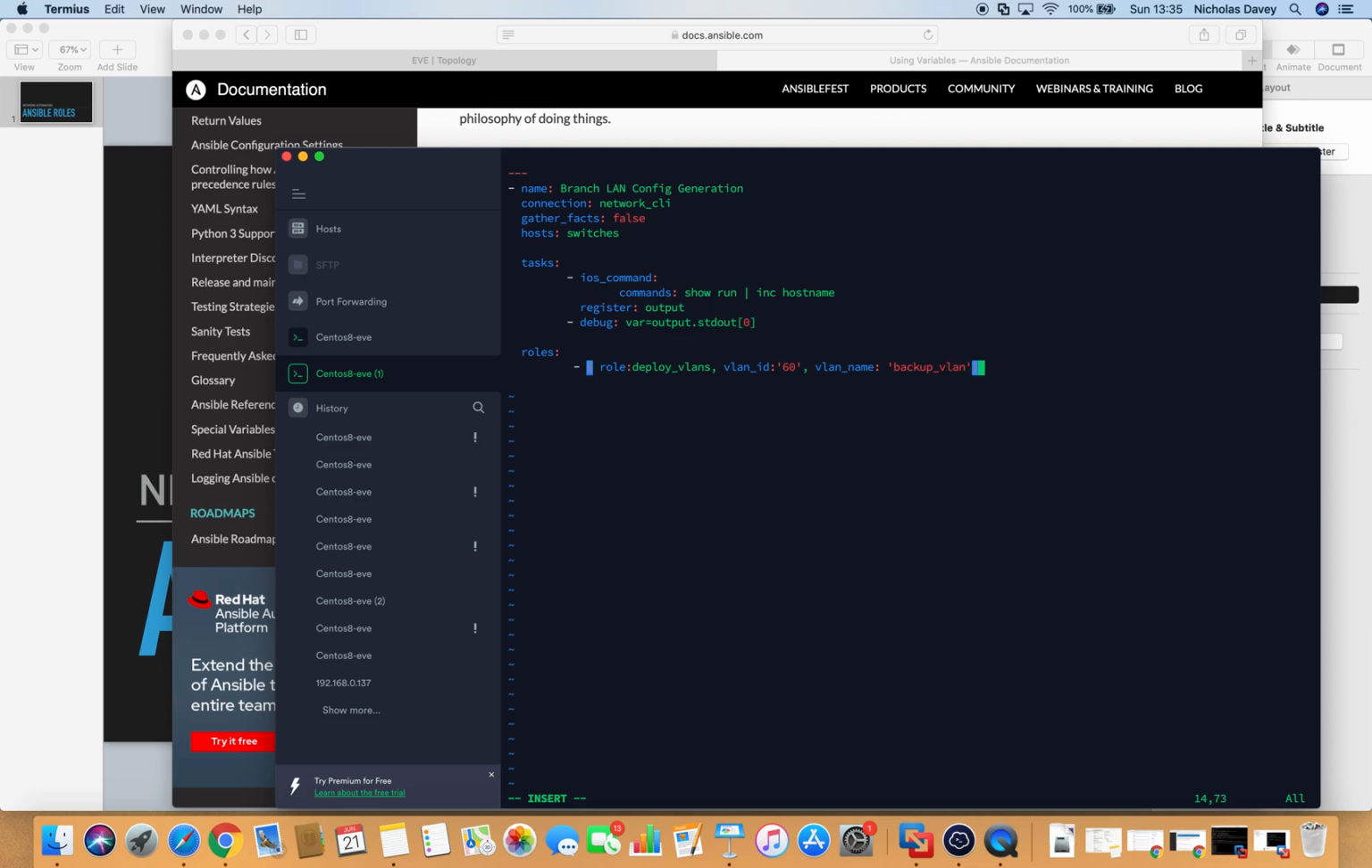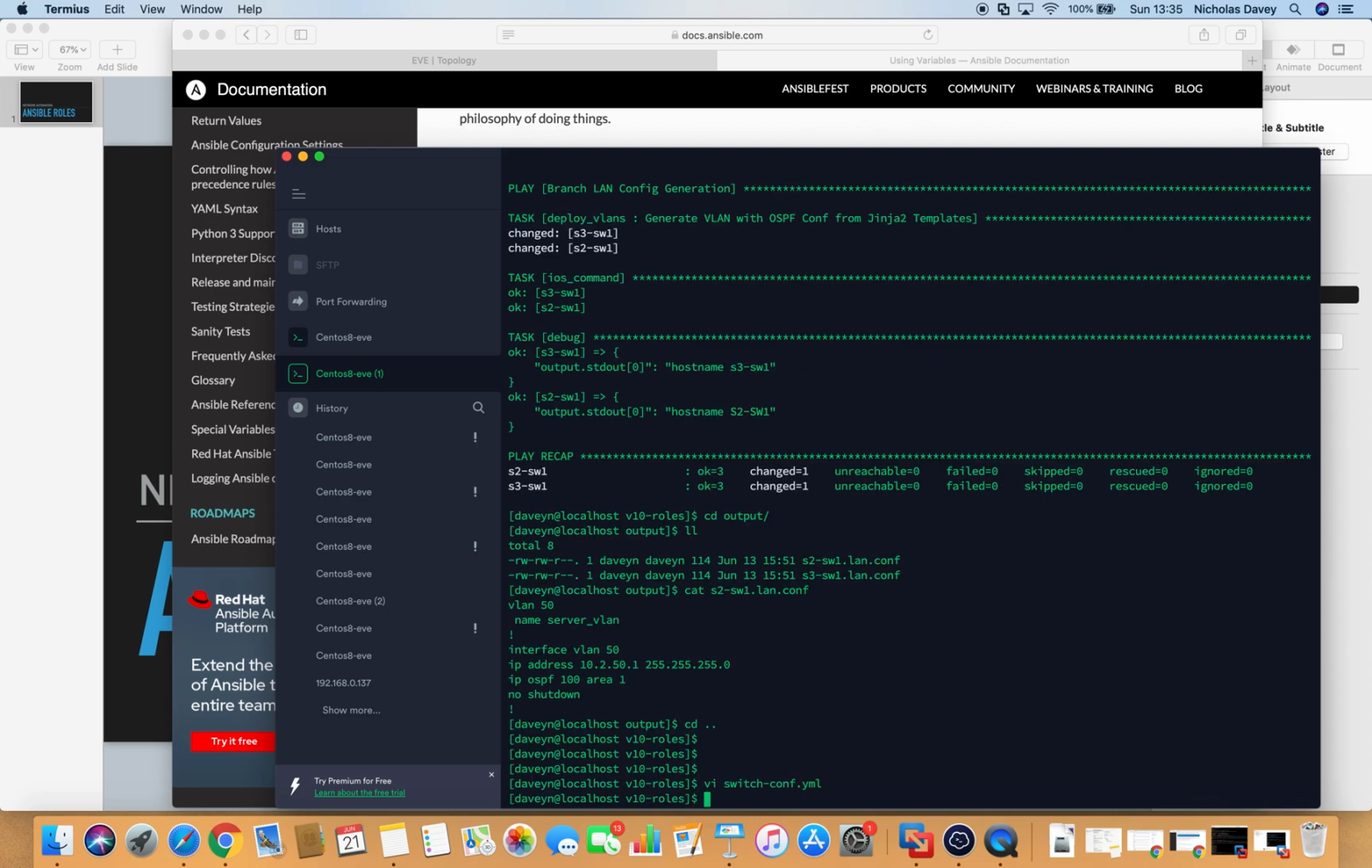And if you remember, the VLAN 50 variables are declared at the moment in the defaults directory of the role, which has the lowest precedence. So these variables in here should take precedence over that. So hopefully this time when I run it, I will have VLAN 60 created. So let's just run this. I think that should be okay. And we run it again.